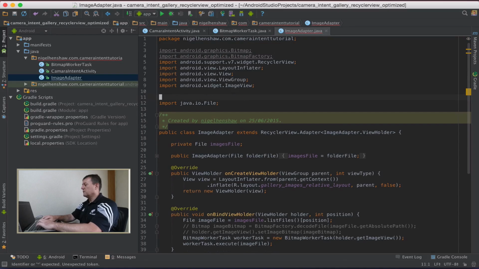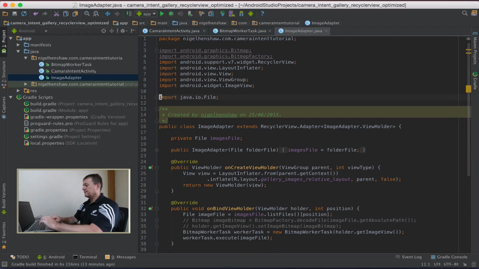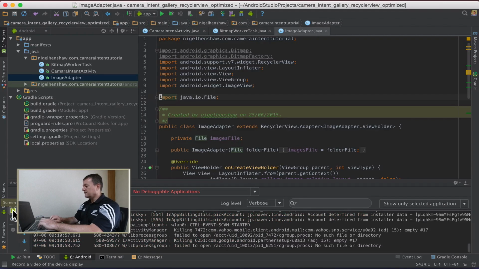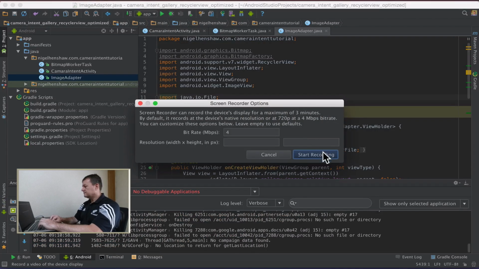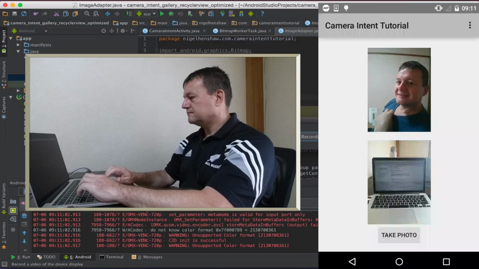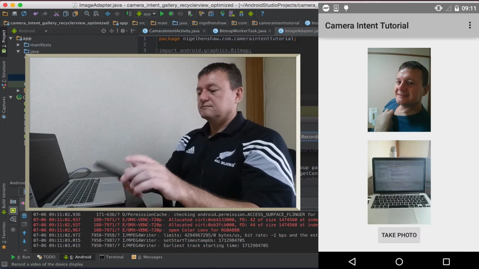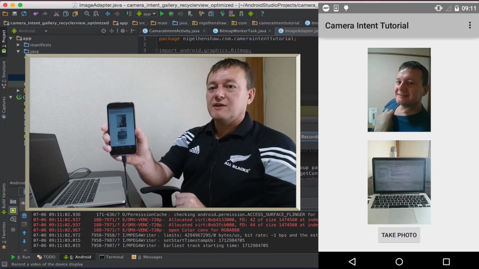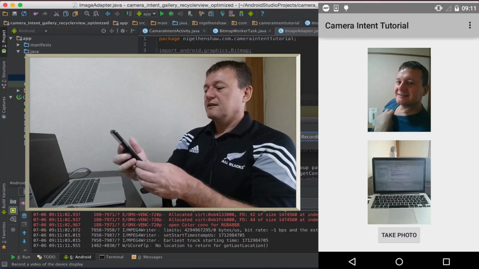You'll also have to remove the Picasso import here because we've actually moved it out of the project. Okay, let's now run that. And let me just record what's happening on the device. Okay, so we know that something's happening there. We are displaying images. Let's scroll.